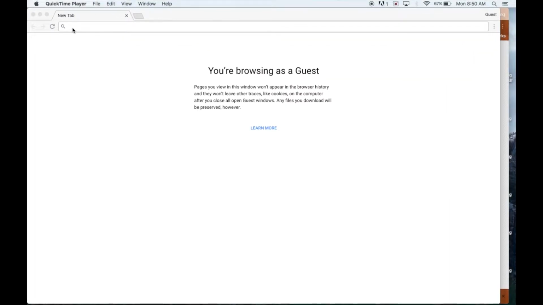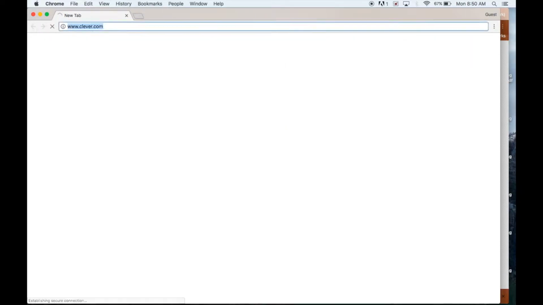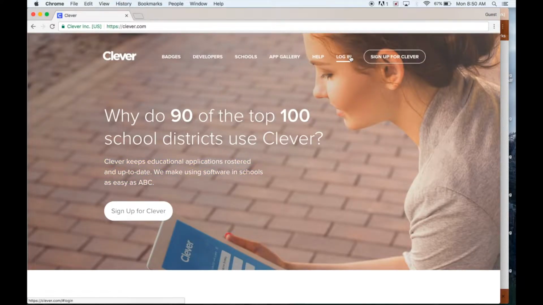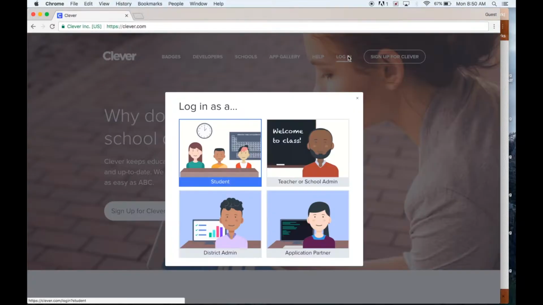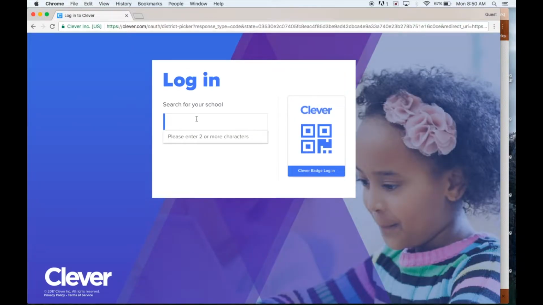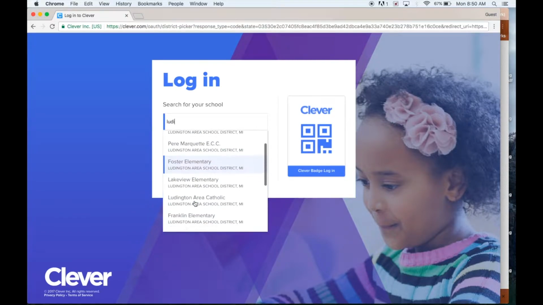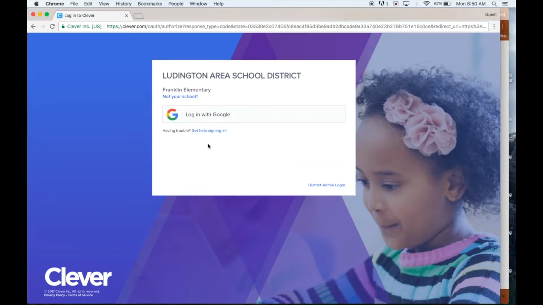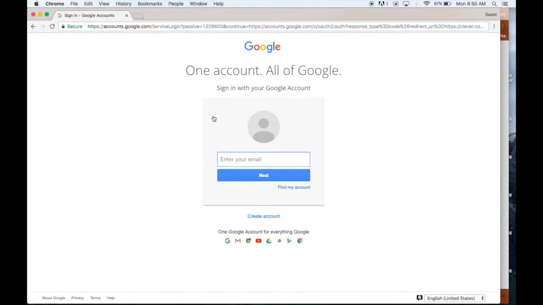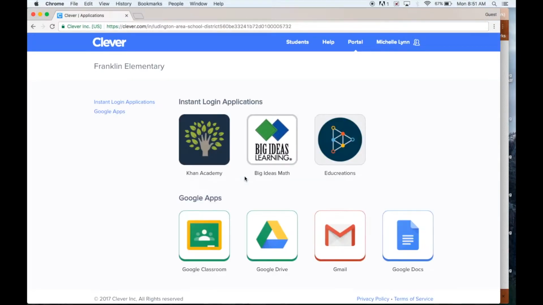The first thing I'm going to do as a teacher is log into Clever. I'm going to click on this login button here at the top. I'm going to log in as a teacher. I'm going to choose my name, and you're always going to start it with Ludington, and then find the name of the school. So Franklin. Then log in with Google. And now it's logged me in.